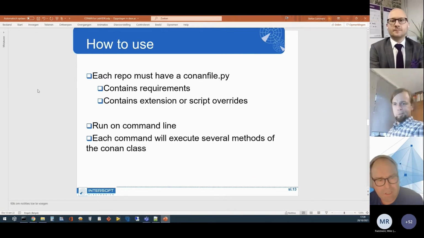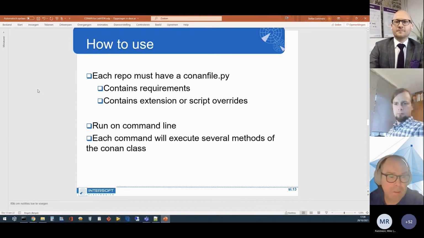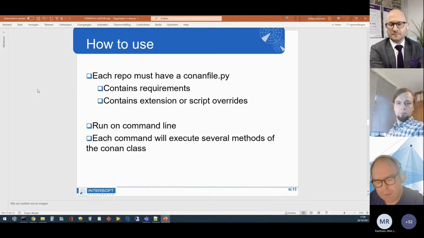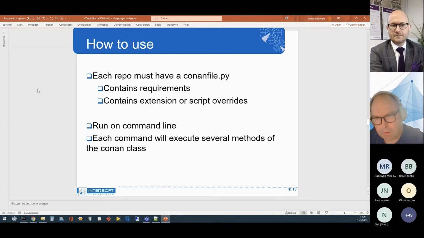How to use it? Each repo should have a conanfile.py, or at least we are using it with the .py files. This contains all of the requirements, so all the dependencies actually, just a list of dependencies. And in our case, I'll show you a definition of an extension class in Python. It can also contain scripts that override methods in the Conan base class.